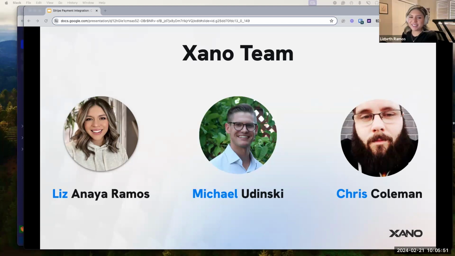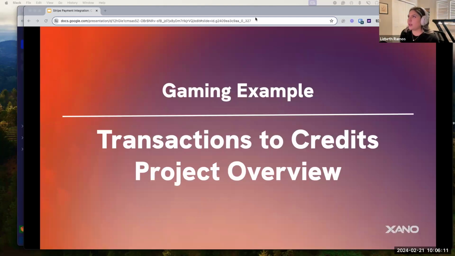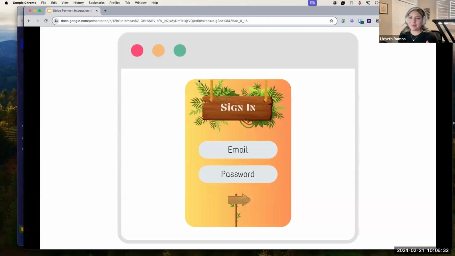Awesome. Thank you, Chris. So let's go ahead and go over the example that we are going to be building the backend for today. Before I start building anything, I really like to get a vision for all of the components that I am building for on the front end. So I just built this quick slide, a quick example of what our application is going to look like today.